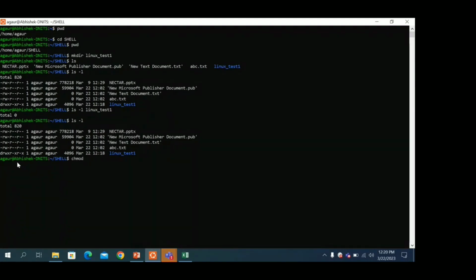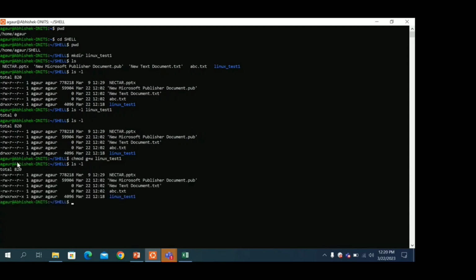The full form is change mode, but this will change your permission. So we have to change it for the group. G stands for group here, O stands for other, and A stands for all. G plus, which permission do I want to give? Write, correct? And I can pass my folder name. Now let me run this. Can you see we have the write permission here for the group as well?